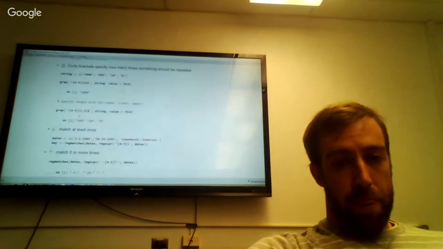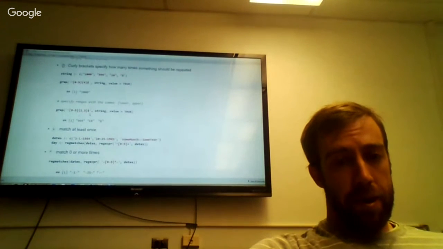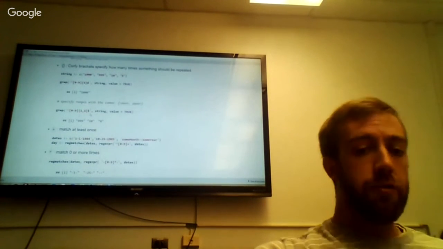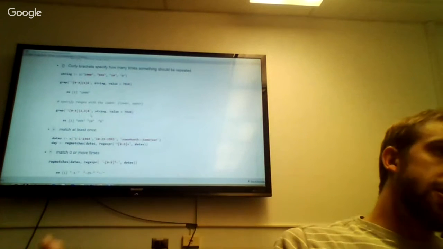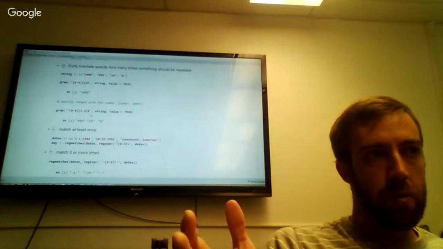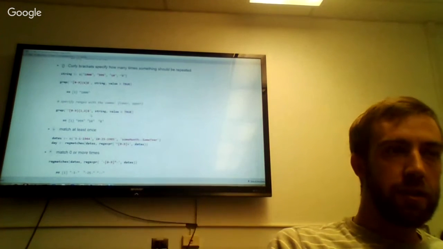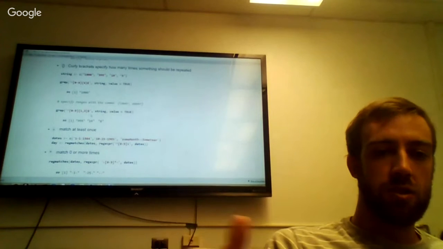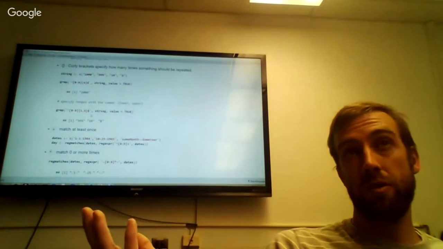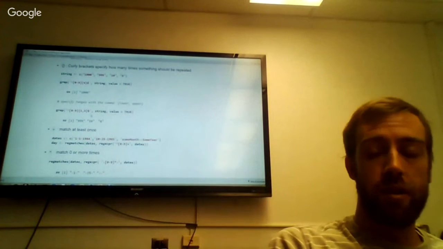And so, yeah, that can be pretty useful if you're looking for a number and you don't know how many digits it will be, but you know it'll be a certain number of digits. For example, like a date. Dates tend to follow a pretty similar structure. So you can look for numbers that are 4 digits long, etc.